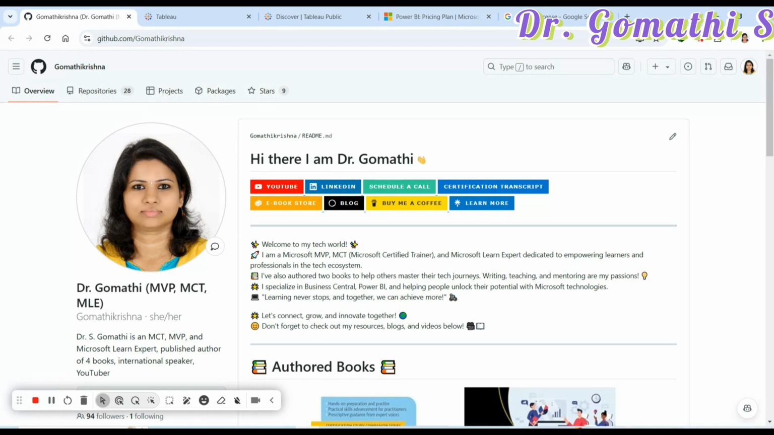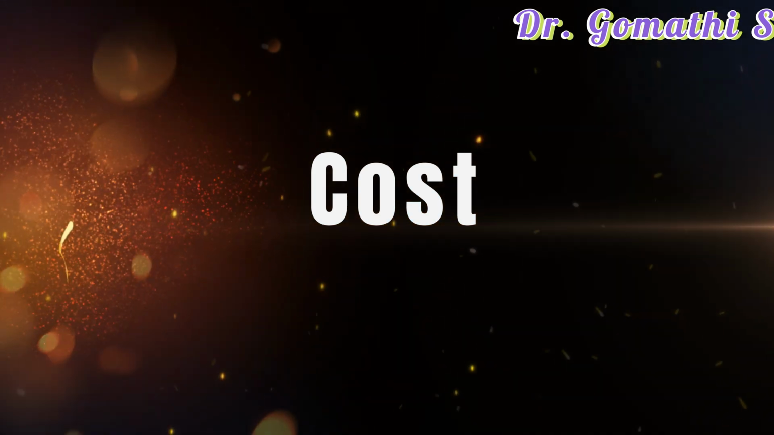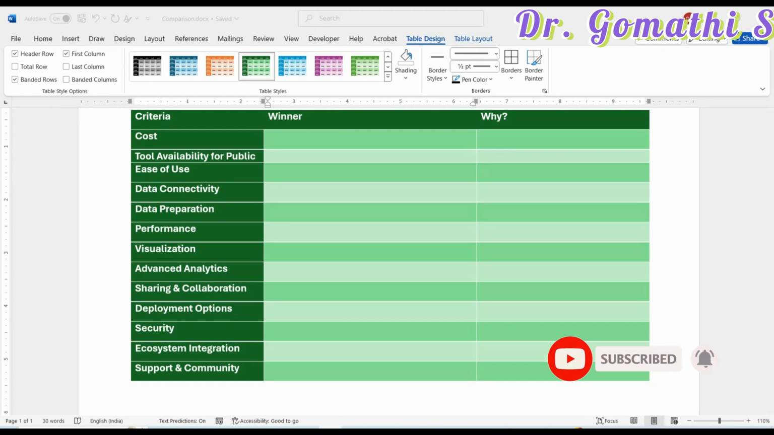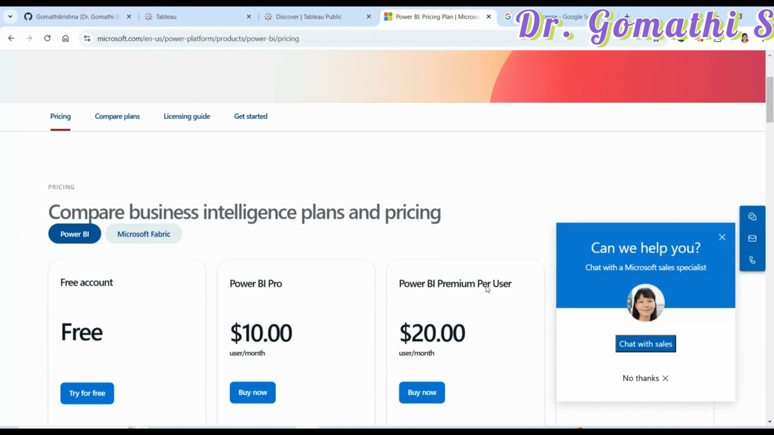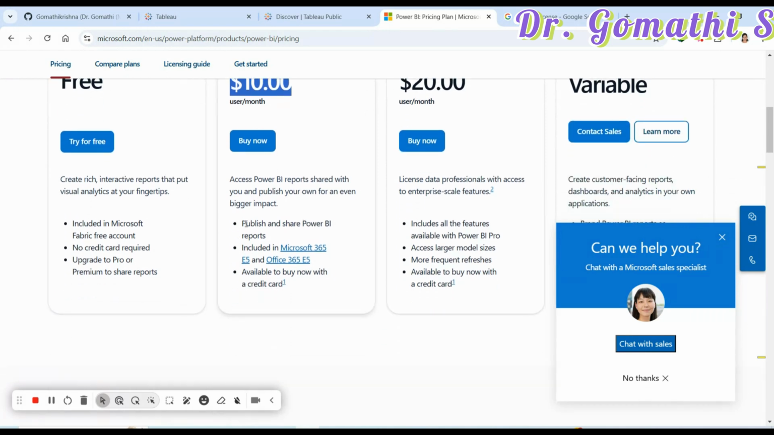So the first one is based on the cost. Power BI is affordable, especially for small to mid-sized businesses. I'll just show you, because I'm not simply saying this on my own understanding. Here you can see the Power BI pricing, starting from $10 per user per month. You can publish and share the Power BI report, which includes the Microsoft 365 E5 and Office 365 E5 license, available to buy now with a credit card.